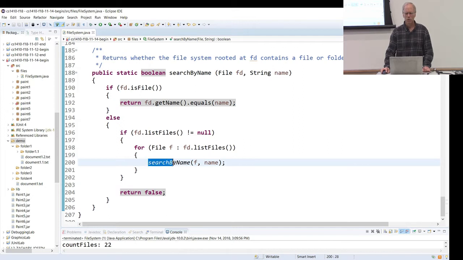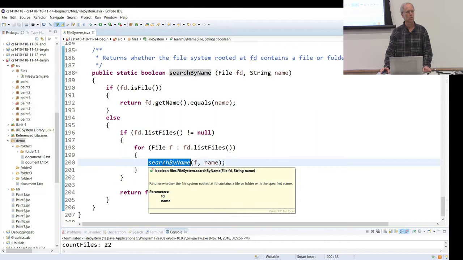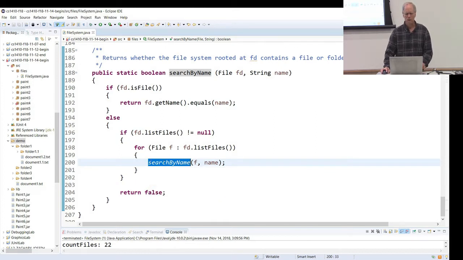So we're recursively going to find out whether F contains anywhere in it a folder or a document with that name. So the question is, what do you do if it returns true? What do you do if it returns false? So what do you do if it returns true? Return true. Yeah. If it turns out that the recursive call found a file with the correct name, then we're going to return true.